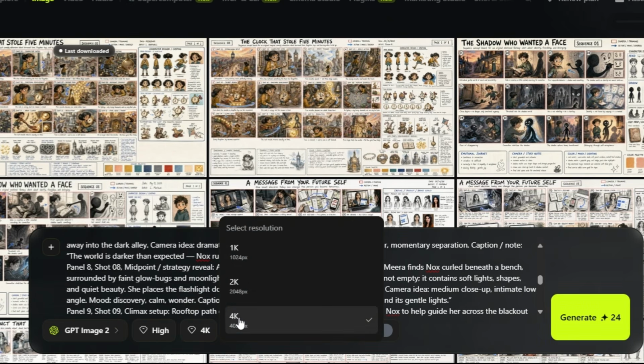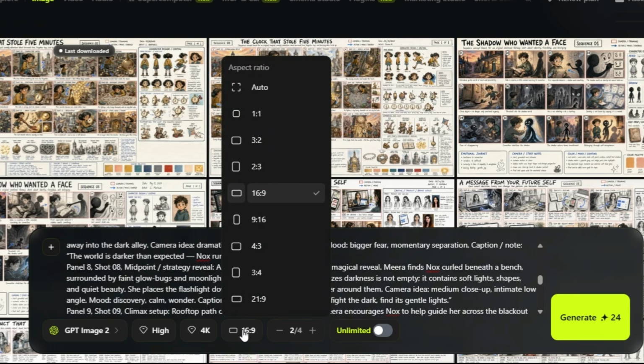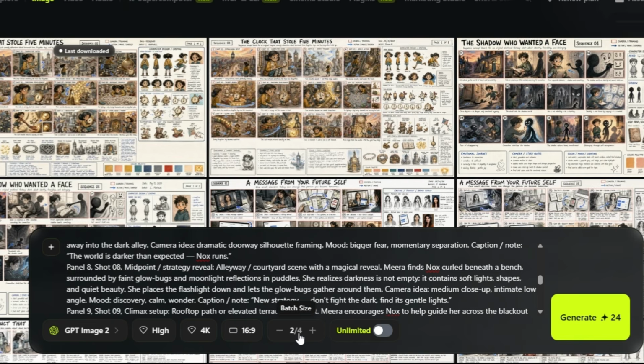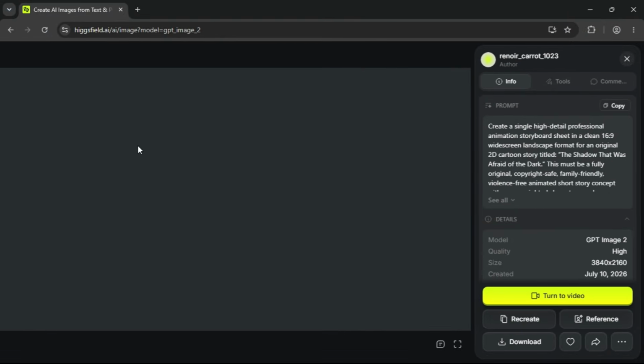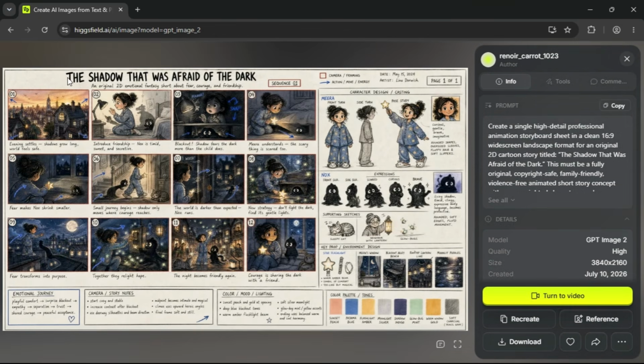Next, choose the image resolution. It supports up to 4K, so for this image, I will select 4K. Now choose the image aspect ratio. By default, it is set to auto, but for this image I want 16:9, so I will select the 16:9 aspect ratio. Next, choose how many images you want to generate. For example, I want 2 images, so I select 2. After selecting everything, I click on the Generate button, and after a few seconds, my 2 images are ready.